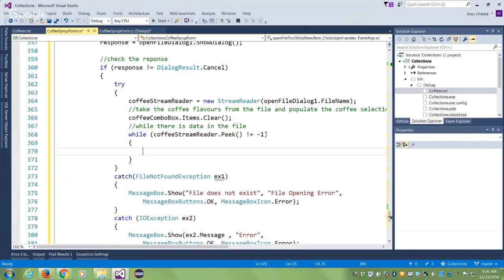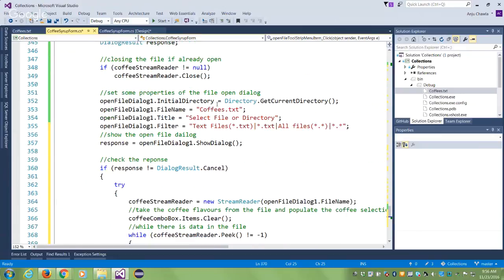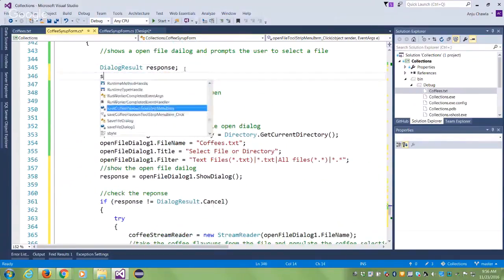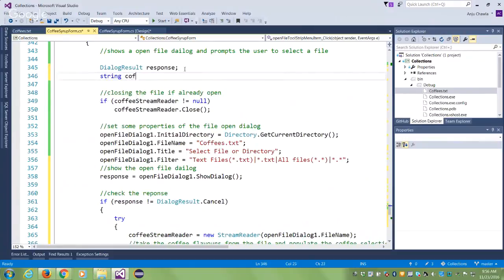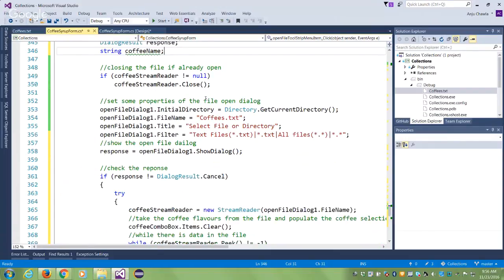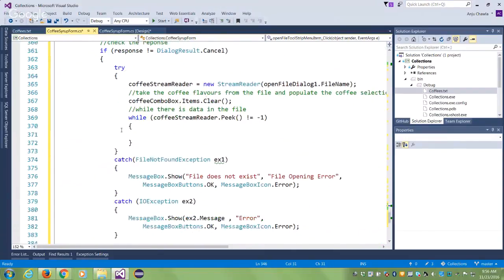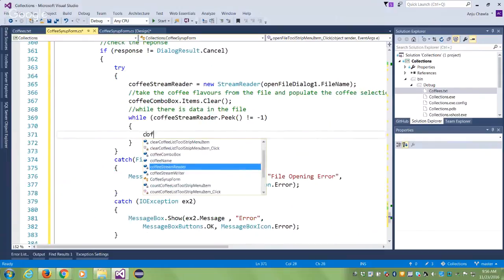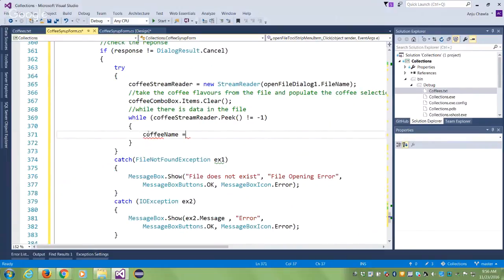Okay, how do you want to read? Read one line at a time. Okay, so read one line at a time and put it in a local variable of type string. You can call it whatever you like. Coffee name. I could declare it in the block, doesn't matter. I could have done it right there. Okay, so take your coffee name, or you can combine your statements.